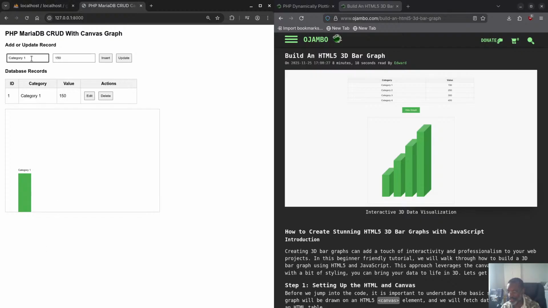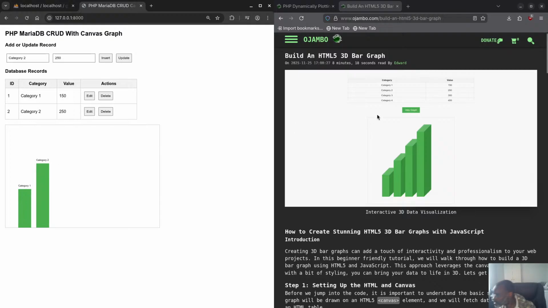So now I'm going to do another insert. I think it says 250, so I enter 250 here and hit insert. Now you see we have two categories, category 1 and category 2. Then the next one was 350. I think that was category 3, and that was 350.